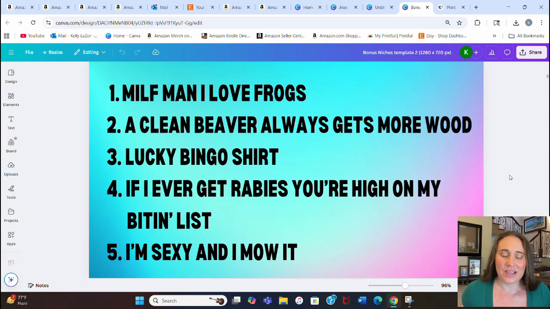Number 4, and I've seen a lot of this. I don't know why. It's one of those trends that's going around right now. It says, if I ever get rabies, you're high on my biting list. And yeah, I've seen a whole bunch of those with angry looking raccoons. So there you go. And number 5, I'm sexy and I mow it. And it's got somebody riding on a lawnmower. I've also seen another variation of I'm sexy and I tow it, and somebody driving a tow truck. So again, just random humor. Random humor does sell really well, especially on Amazon, but also on Etsy.